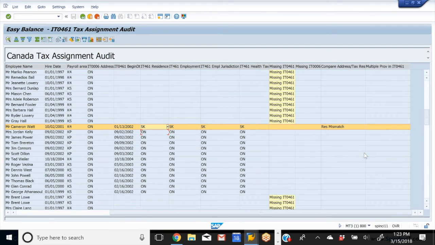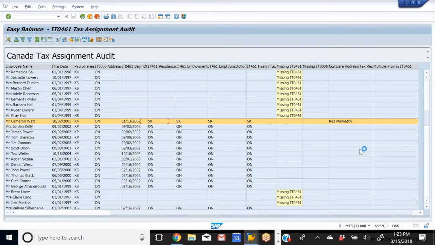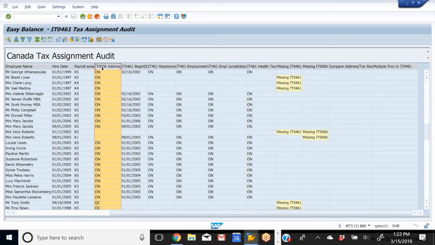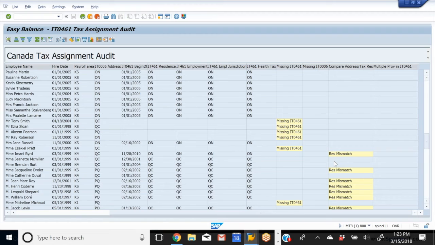And then let's see, what else do we have down here? I think we also have missing Infotype 6 as well. So if they don't have an Infotype 6, that's going to throw a message, as well as the missing Infotype 461. So that is the tax assignment audit, looking at Infotype 461.